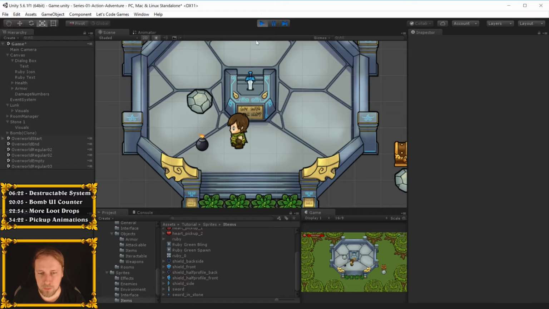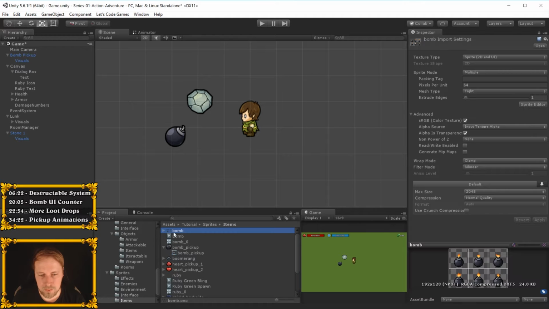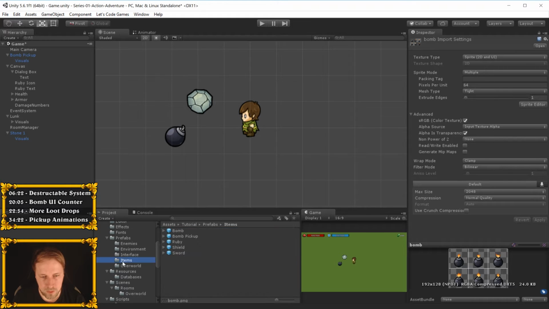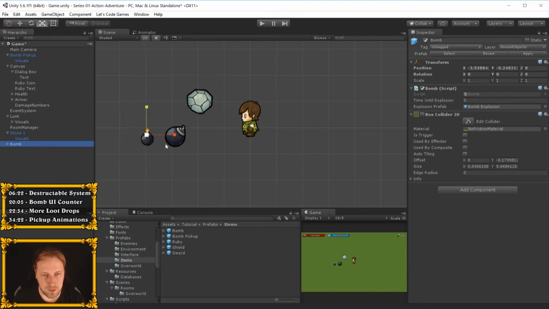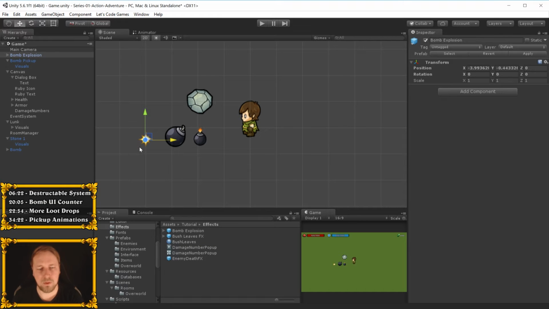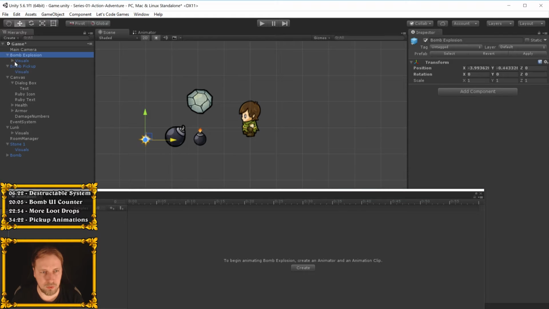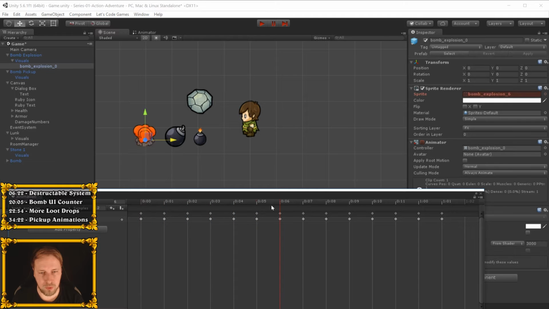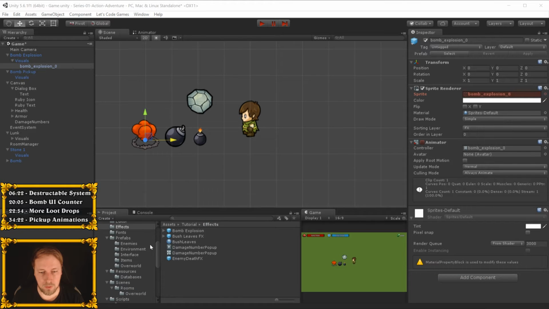The same thing needs to happen for the bomb that I'm dropping, and also the explosion. So let's find the prefab so we can see how it looks. In the prefab items, the bomb pickups are there, and this is the actual bomb prefab. Then in the effects we have the bomb explosion as well. If we open the animator window with Control 6, we can scrub through and look at this sprite while adjusting the size.